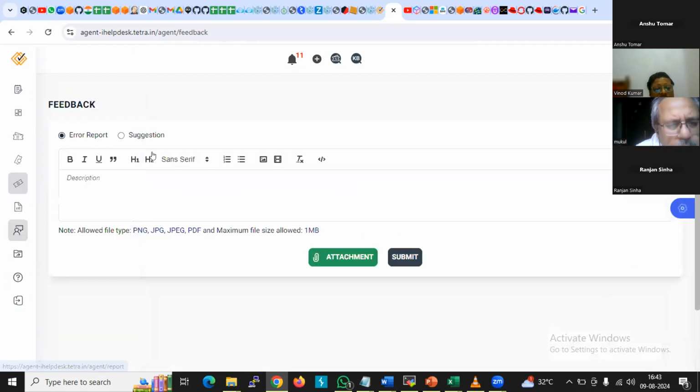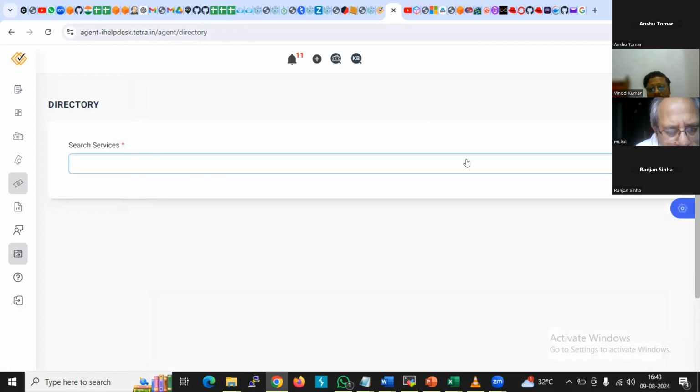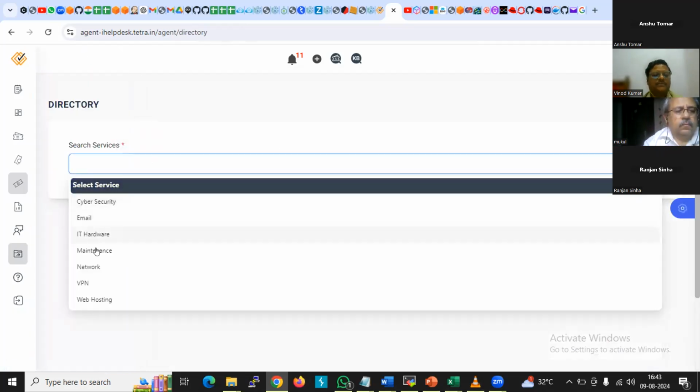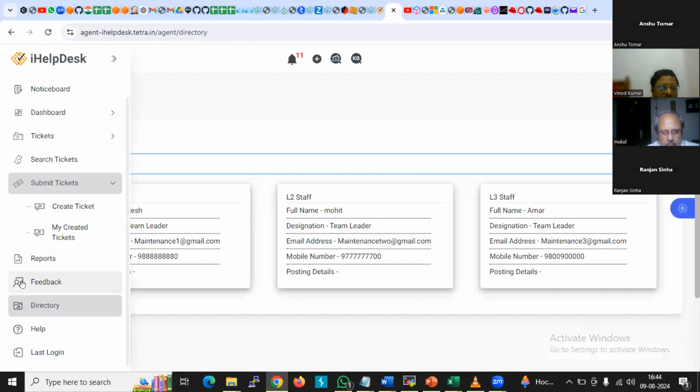Similarly, feedback, any error report or suggestion, the agent can also send that. And this is the directory, another quite advanced feature. If there are L1 staff, L2, L3 staff, or any higher management of any service, their mobile number, email address, and also their posting details, everything is available here, so that if he needs to talk to any other service's L1, L2 or L3 staff, that can be done from here.